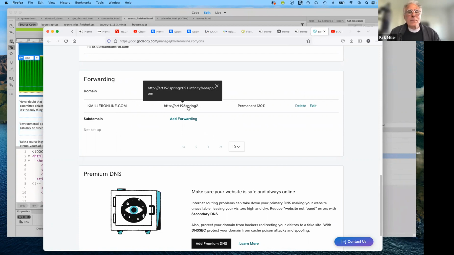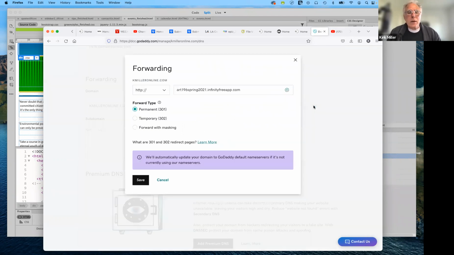For this, I've already added this, but for kmilleronline.com, I can send it to that other website. And you can see that if I click here, it already has HTTP for you, or in some instances, you would have HTTPS, which is a secure website. And then you put in the URL that's been given to you by that free hosting service. So now, once that's done, you save it.